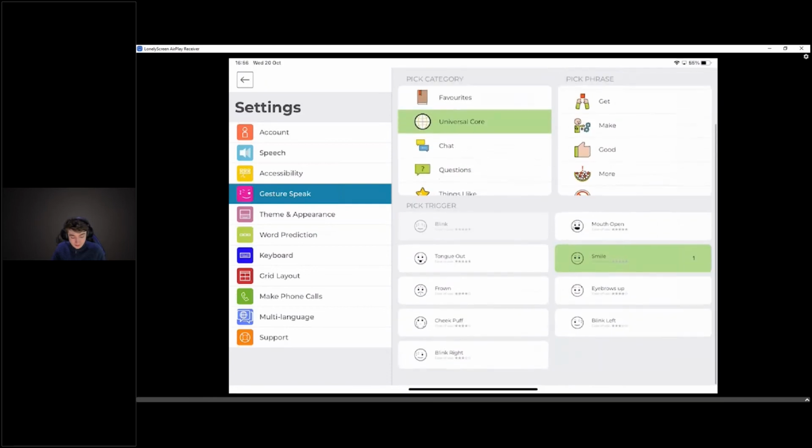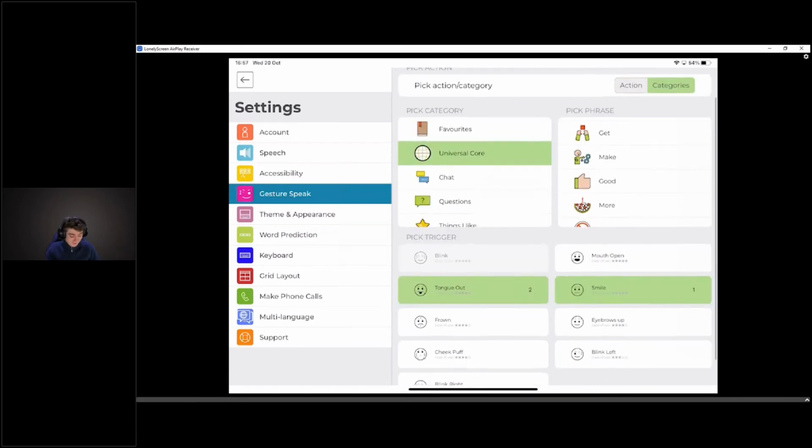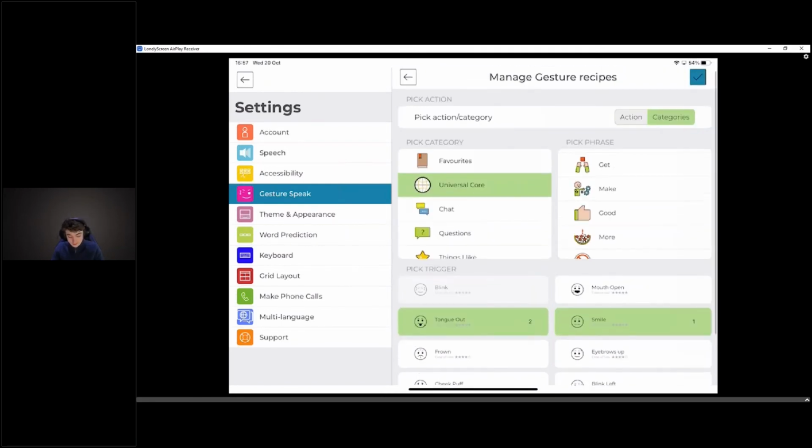What you can do though is assign multiple gestures at once. So maybe I do smile and then tongue out. You can see they've got the numbers on there, 1, then 2. That's the sequence of gestures, and that's why we call that a recipe. So in this case, if I press save, I would smile and then stick my tongue out, and then it would say go. So you can set up different gesture recipes to be certain phrases.